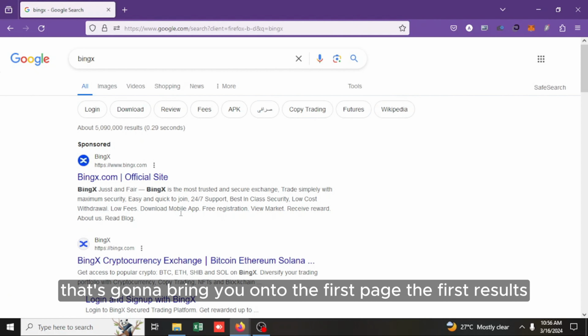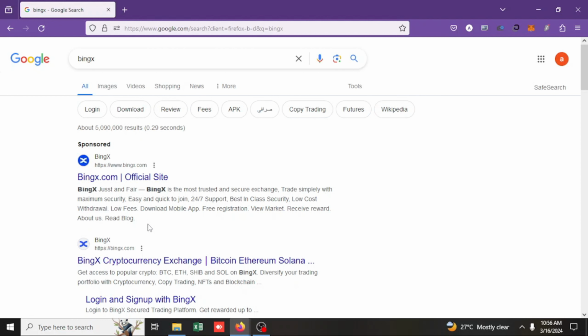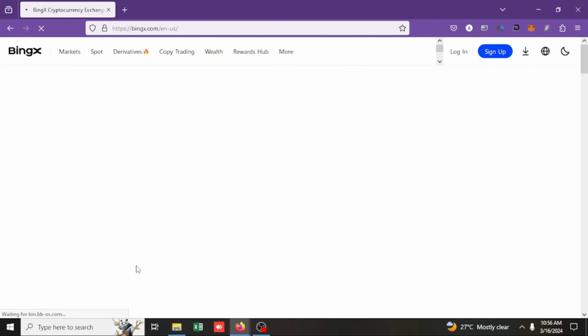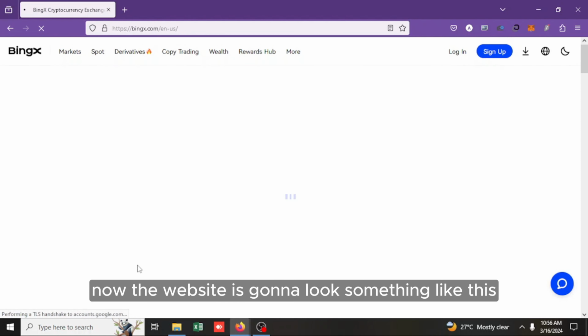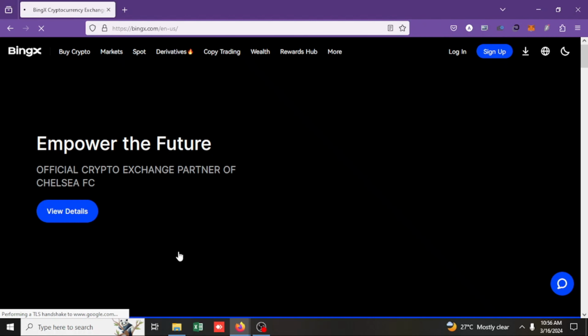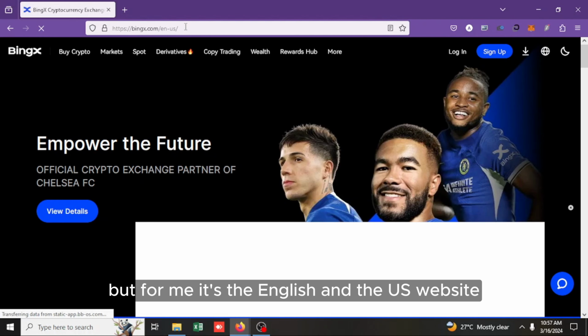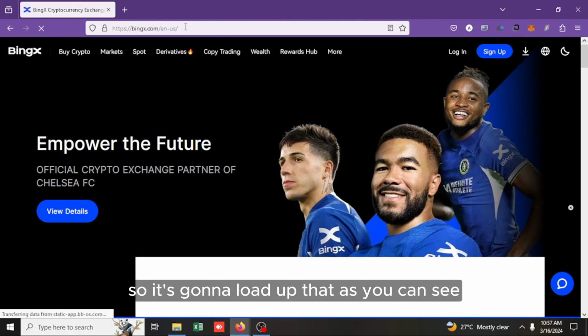That's going to bring you onto the first page, the first results. It's going to be BingX cryptocurrency exchange. You're going to go ahead and click on it. Now the website is going to look something like this. It could differ based on where you're located. But for me, it's the English and the US website, so it's going to load up that.